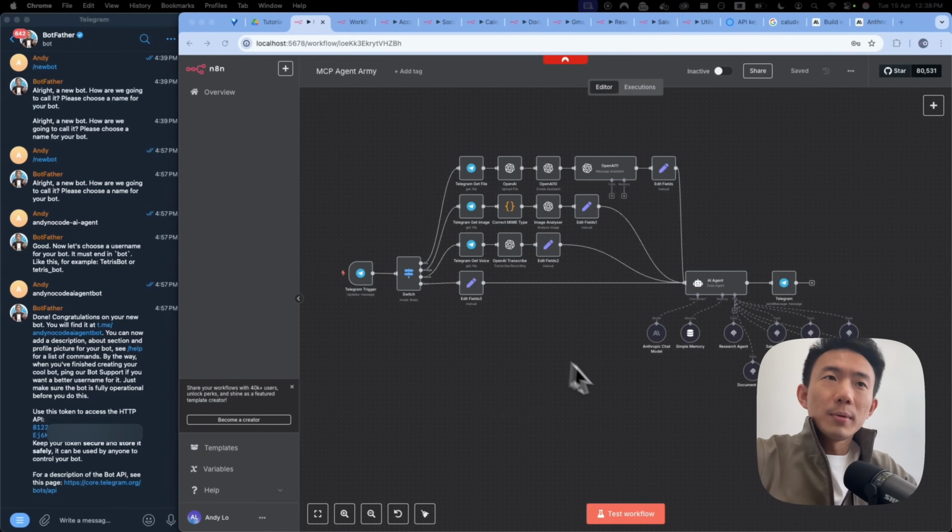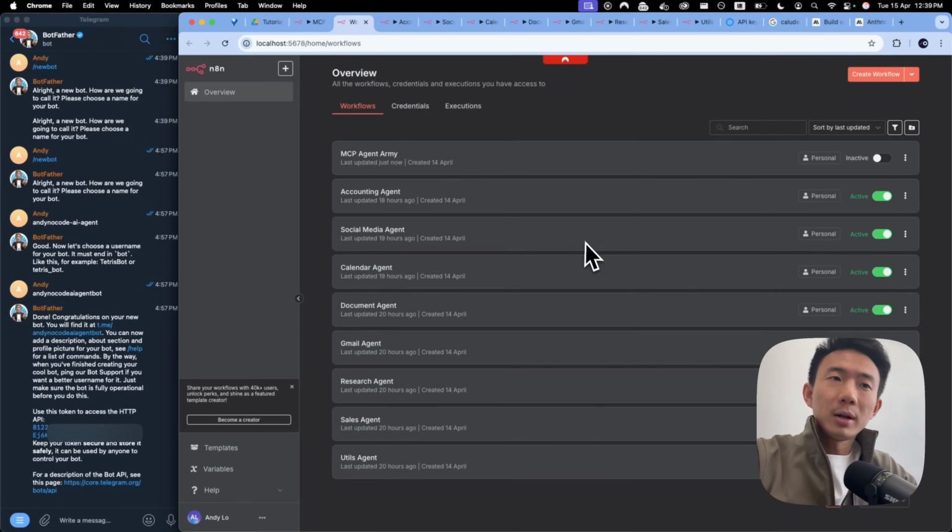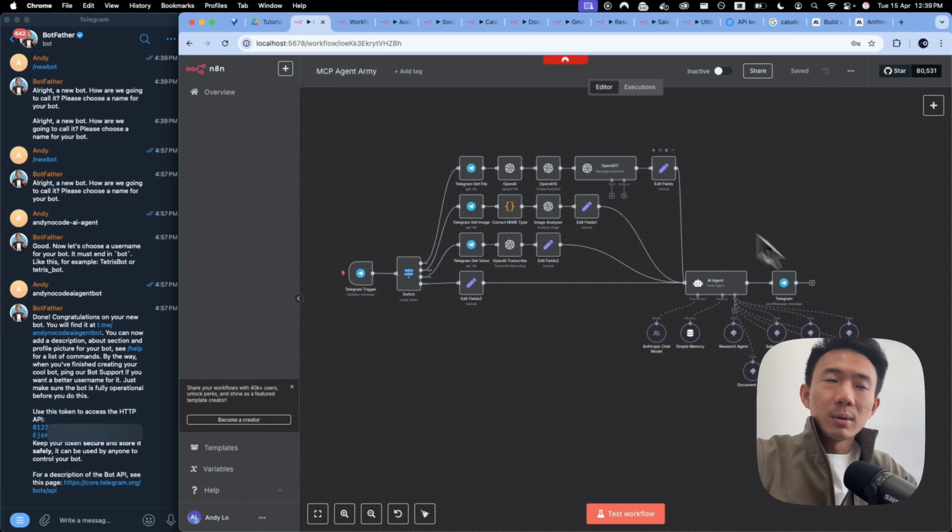All right, so let's get started. As you can see, this is the system of our MCP Agent Army, and we have provided all the templates you need: the MCP Agent Army, Account Agent, Social Media Agent, Calendar Agent, Document Agent, Gmail Agent, Research Agent, Sales Agent, Utilities Agent. And we'll go through them all one by one. And remember to turn all of them active as well. And you can turn this MCP Agent Army active as well if you want to communicate directly back and forth with the Telegram. All right, so let's talk about this main system first.